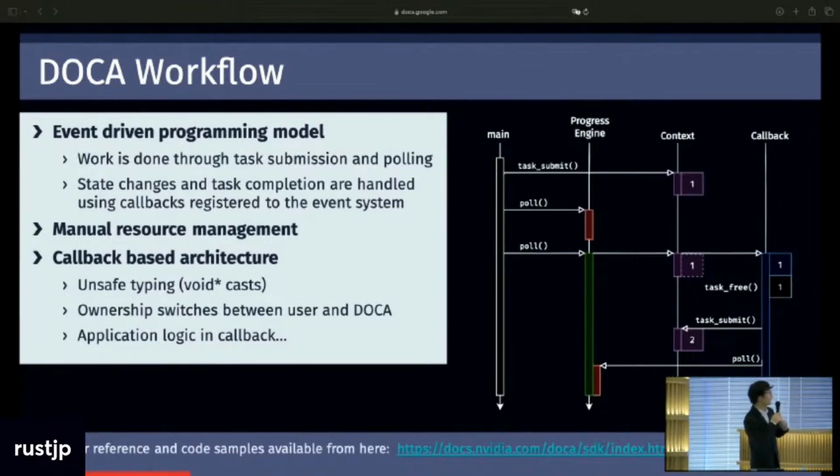So, oh yeah, and also just to note, because we're using C, we also have to manually manage our resources, right? And as we'll see, as we get into the problem, it uses callbacks to handle these events. And these callbacks will involve things like void pointers. So basically, you're casting the type away from your data. And yeah, we'll see how that's a problem.